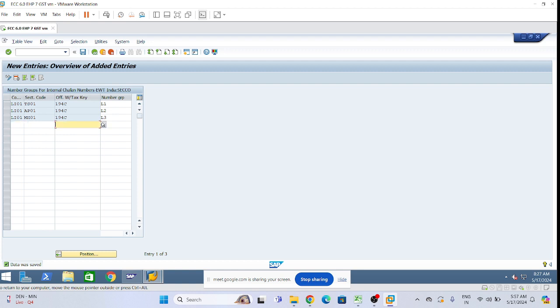Next, please write down the next configuration: assign number ranges to number groups.